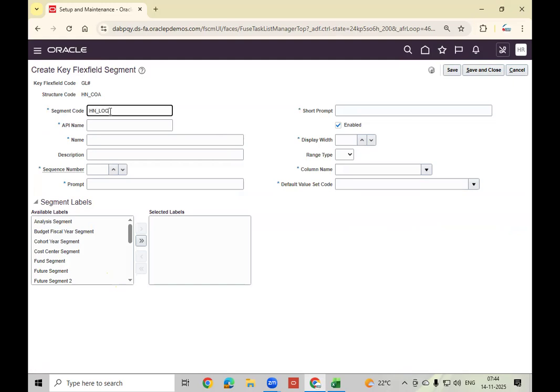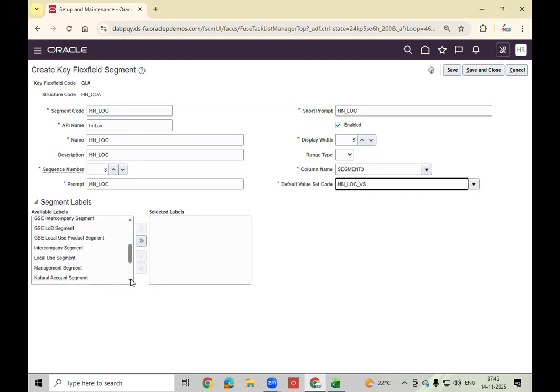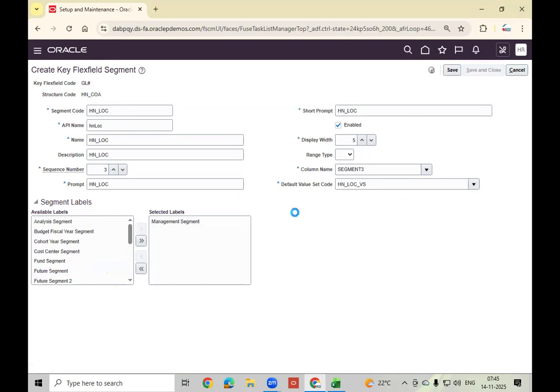HN underscore location value set. Sorry, it is segment, right? Sequence number 3. Display size 5. Column, right? HN underscore location value set. You can search, or if you remember, directly enter it. So this will be declared as a management segment. It's an additional segment. Okay. Save and close.